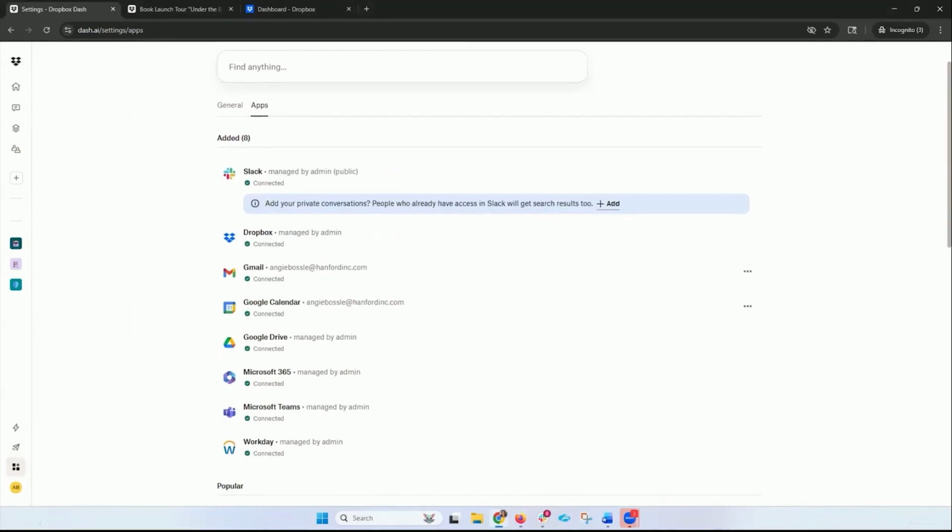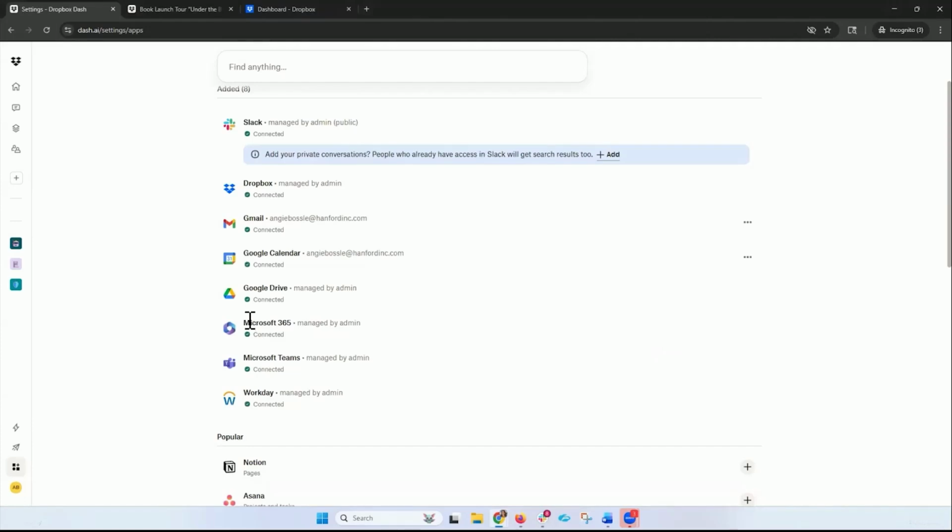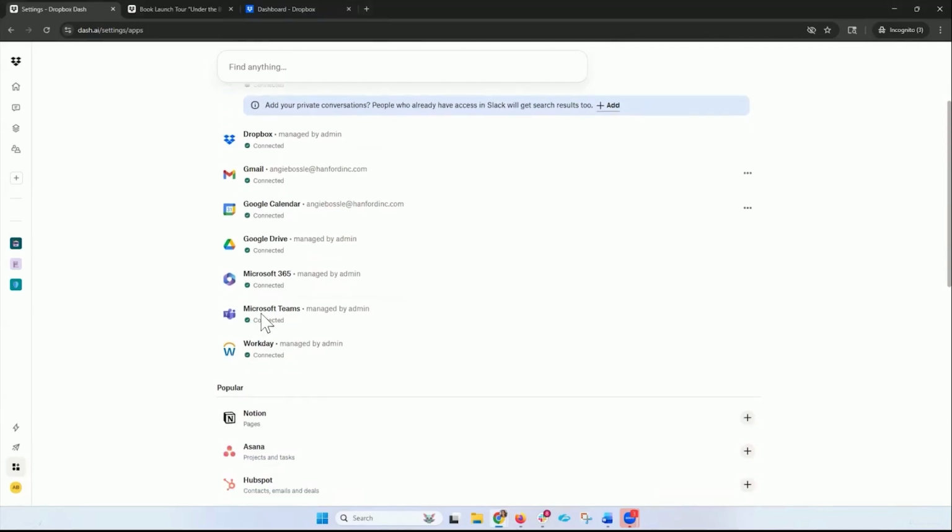Dash works best when it's connected to the apps that you use every day. Think Google Drive, Slack, Zoom, Asana, Jira, and more. There are a few types of apps, one of which is company apps. These are connected on a team-wide basis by your admin. So think of apps like Dropbox, Slack, Google Drive, SharePoint, Teams. Here in the apps panel, you can see the apps that are already connected by your admin.